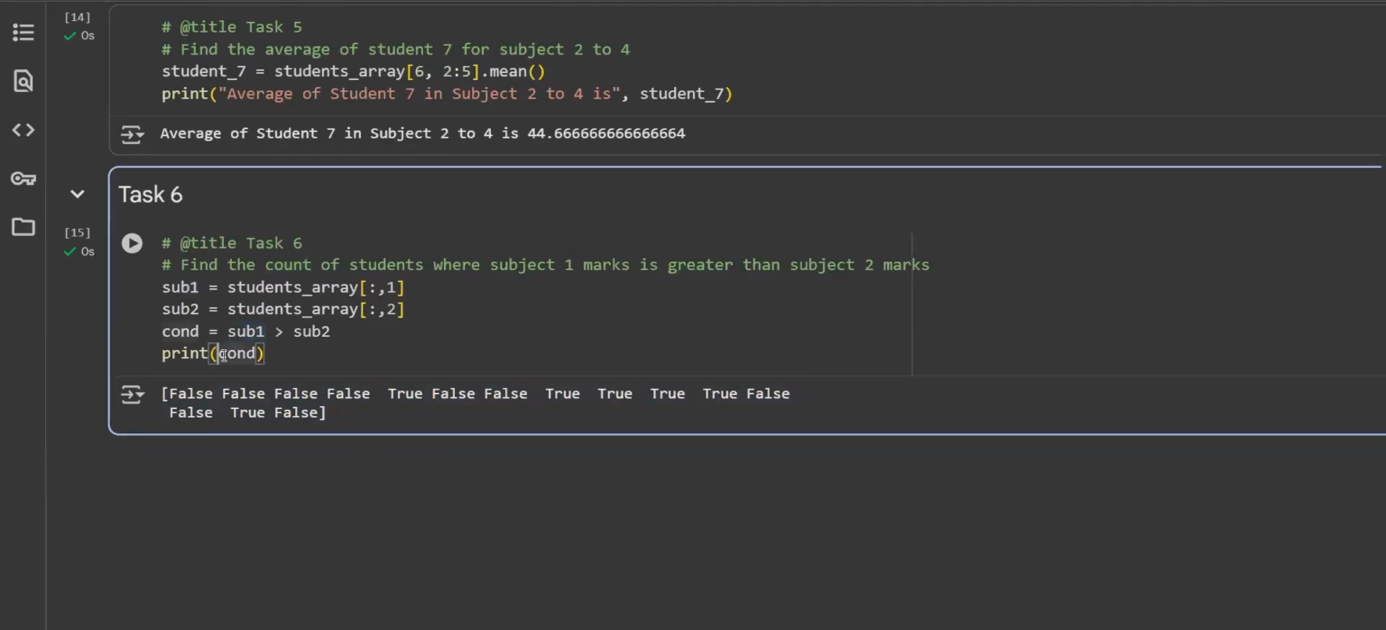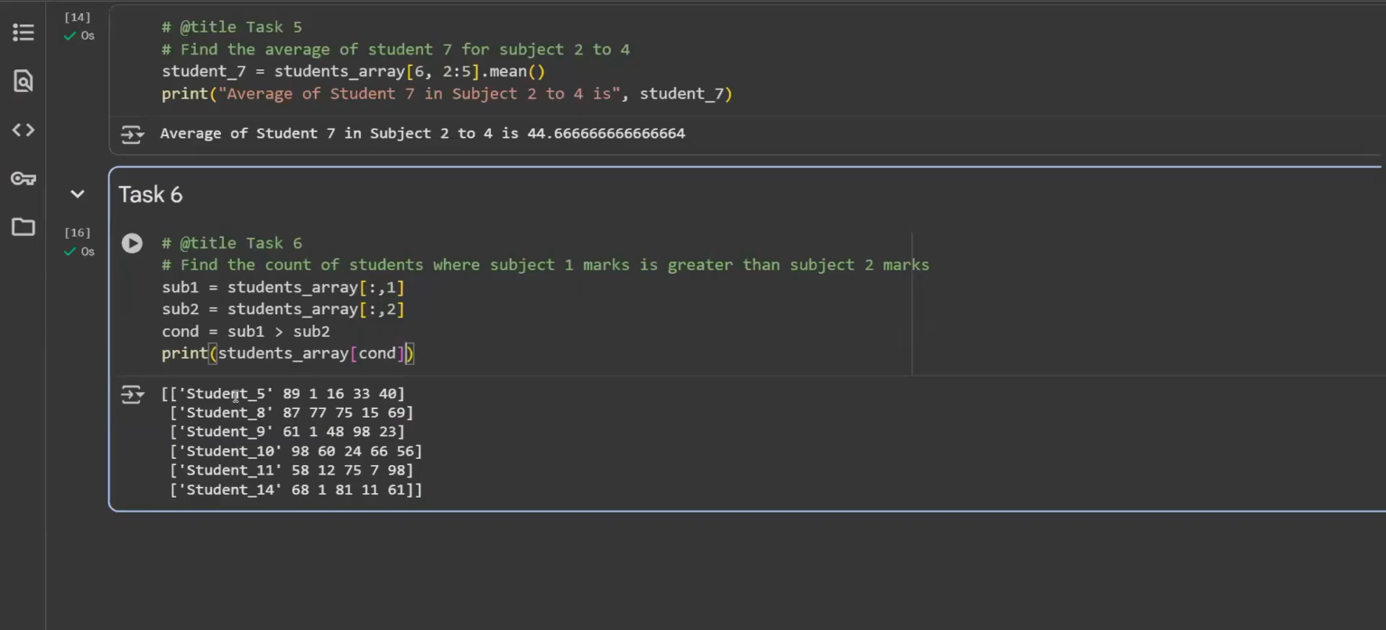You are supposed to mention students array, that is the array name, and inside that you have to put the condition exactly as we have learned in the previous class, right? So let us run it. Can you see? Now we are getting those values where the subject 1 marks is greater than subject 2 marks. Can you see? 89 is greater than 1, 87 is greater than 77.